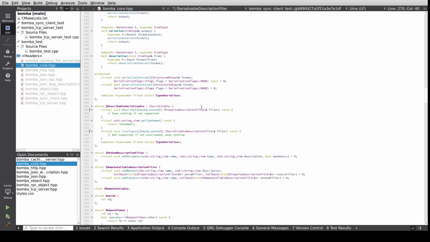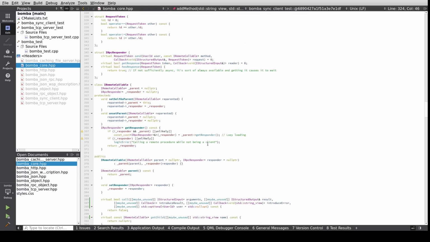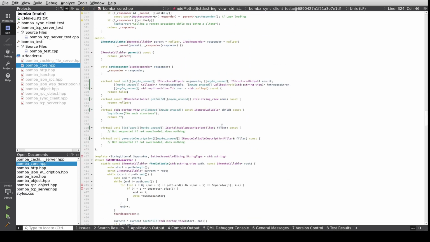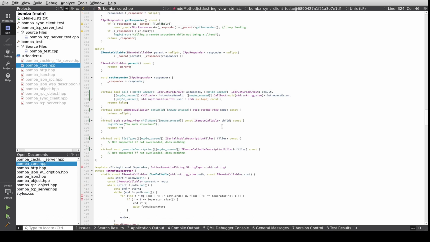The iSerializable interface was extended by iDescribable serializable, which can also provide information about its members. For describing methods, there is the iMethod description filler for filling parameters of methods and iRemote callable description filler for adding methods and composite types used by the methods. The types should be added first because most protocols would define the composite types first. iRemote callable was also extended for listing composite types and methods.